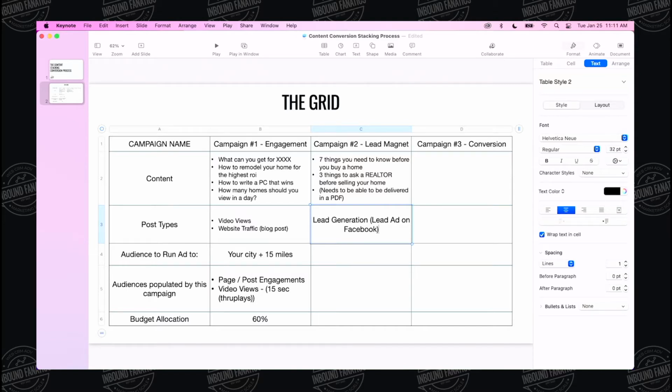If you're running this on Google, let's put this in bullet points as well. Google Display would be a landing page. And then YouTube, same thing, landing page.